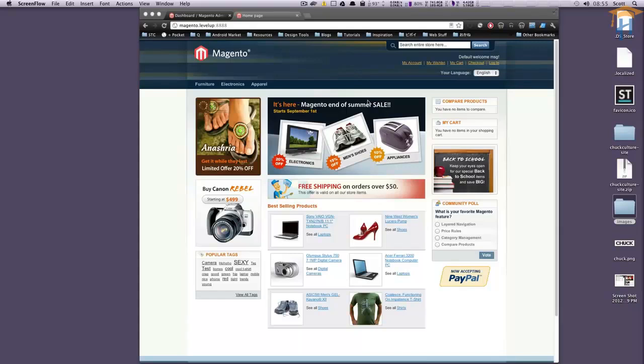Today, I'm going to show you how to create your very first category using Magento Community Edition. As you can see, the categories on the site are sort of how you can think of the navigation. The categories appear up top here in the navigation by default, and so far we have furniture, electronics, and apparel, which are the ones that came with the sample data.